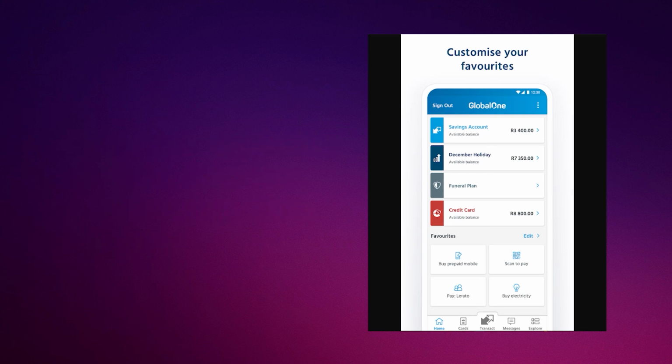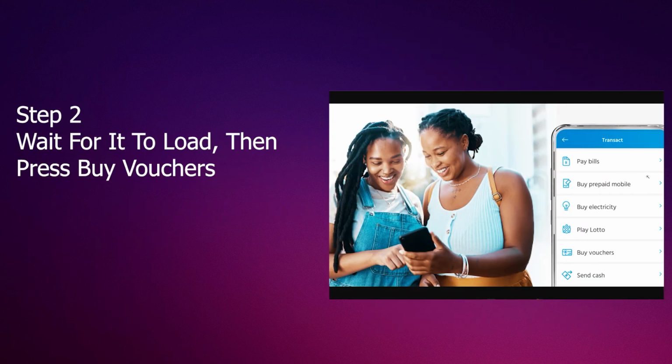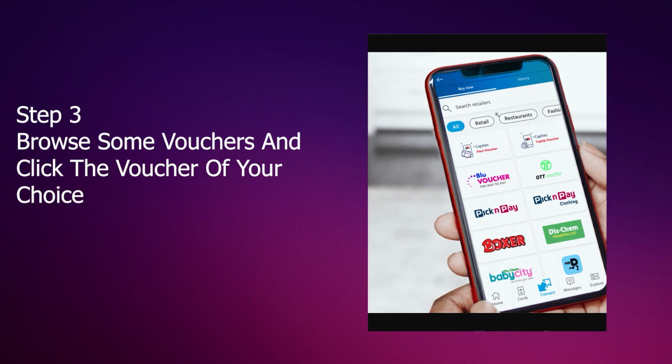And once you have clicked transact, you could see this appearance after clicking the transact button, and you could see the buy vouchers right here. So once you click this buy vouchers, you could see things like this. You could buy the vouchers, and as you can see, you should pick the vouchers or something like that.